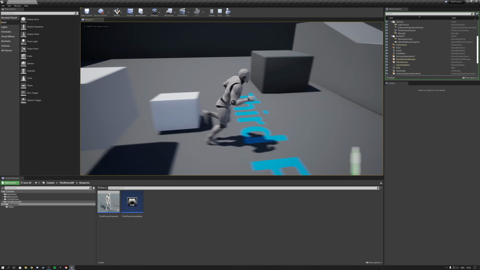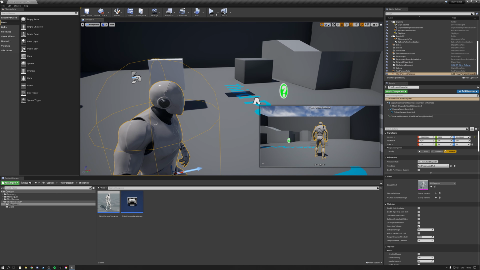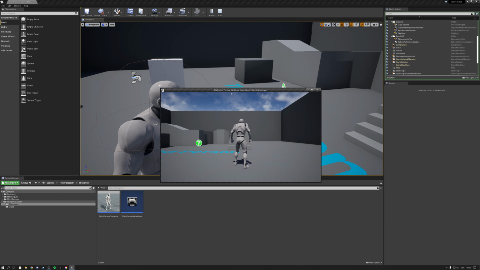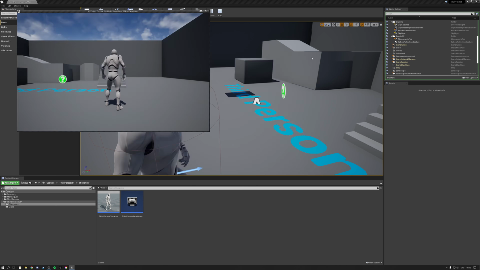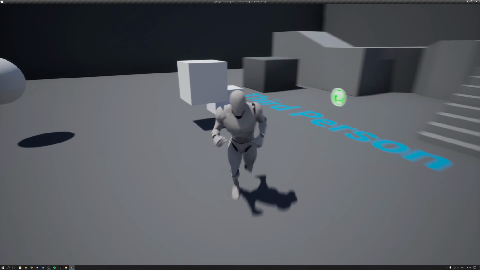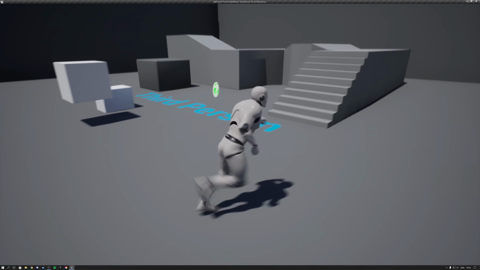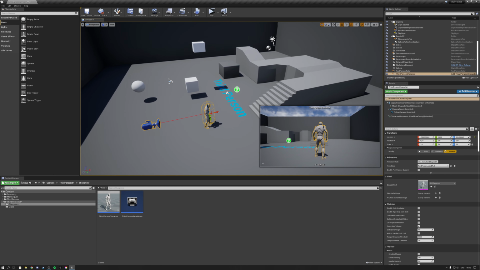So if we hit play right now, we can just walk around in the viewport that we see. And if we click on PIE window, hit play, you get the small window, which you can just rescale, or you can just make it full screen to actually test your game properly. So that's a nice and neat feature.